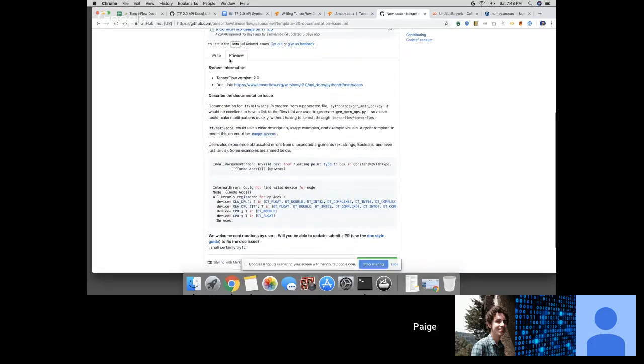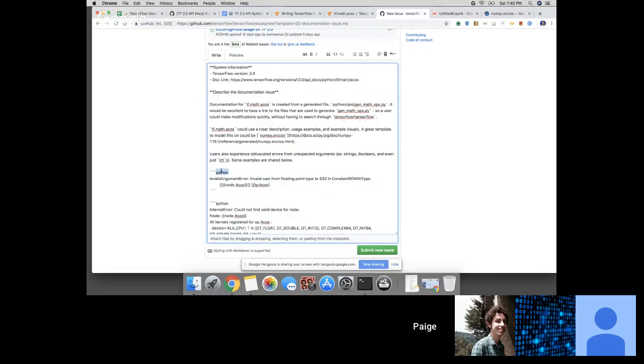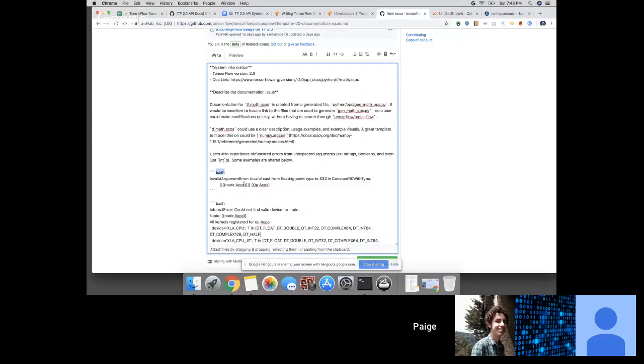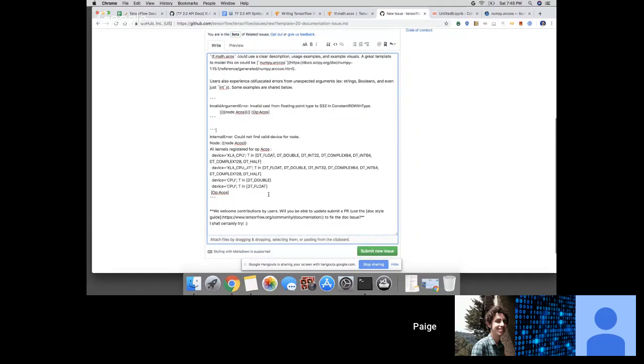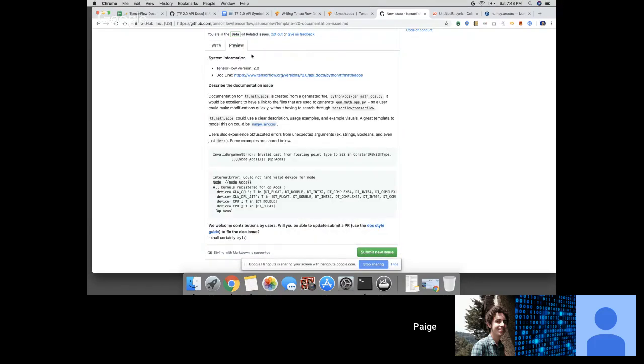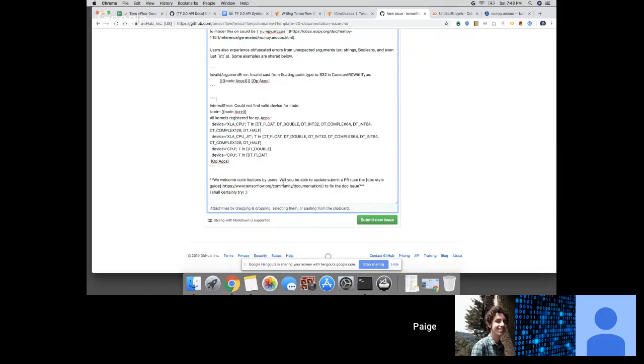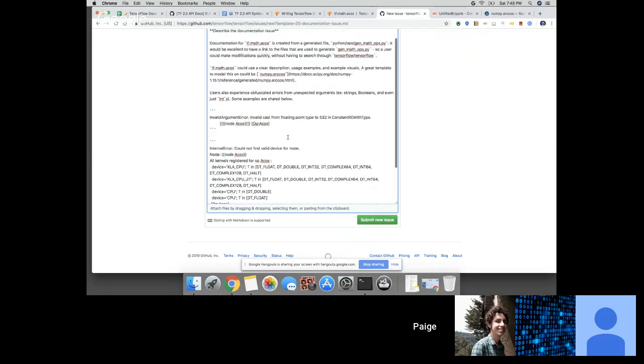Preview. So I guess it's not Python. Maybe it's Bash. Nope. Regardless, that still looks fine. And we welcome contributions by users. Would you be able to submit a PR to fix this issue? I shall certainly try.